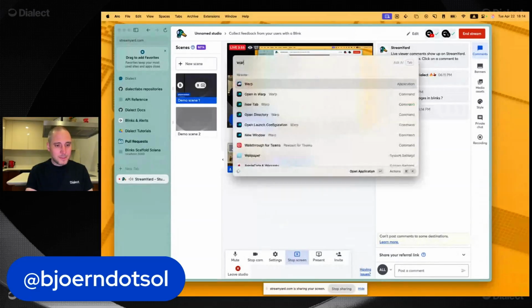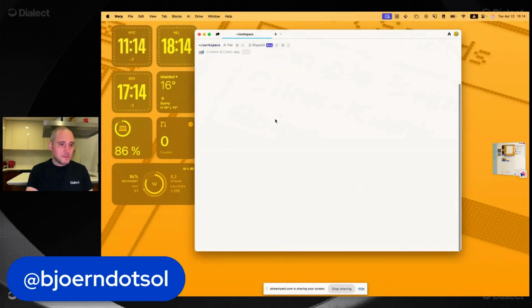The first thing that we want to do today is clone our scaffold, because with our scaffold, we already have a pre-configured setup to build out a Blink. To do that, I will share my screen and open my terminal. Let's say we do npx create-blinks-app. This is, by the way, the command.